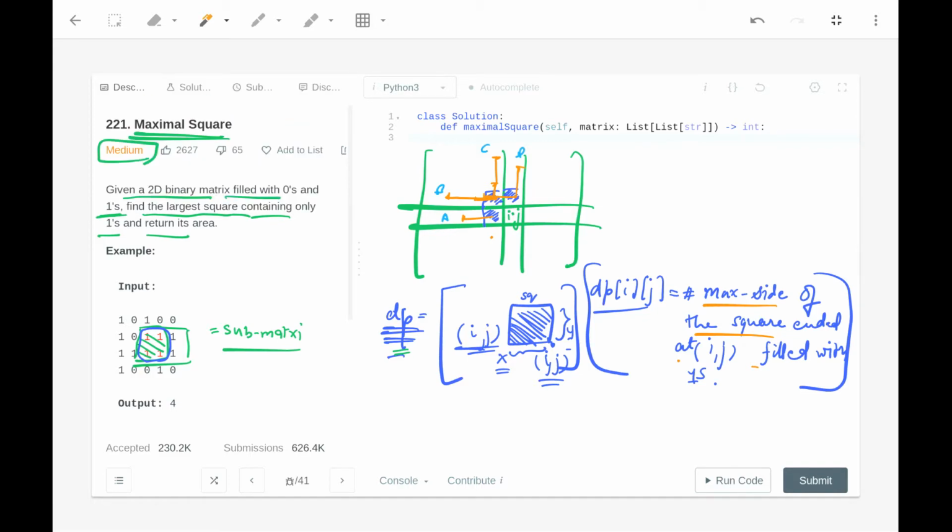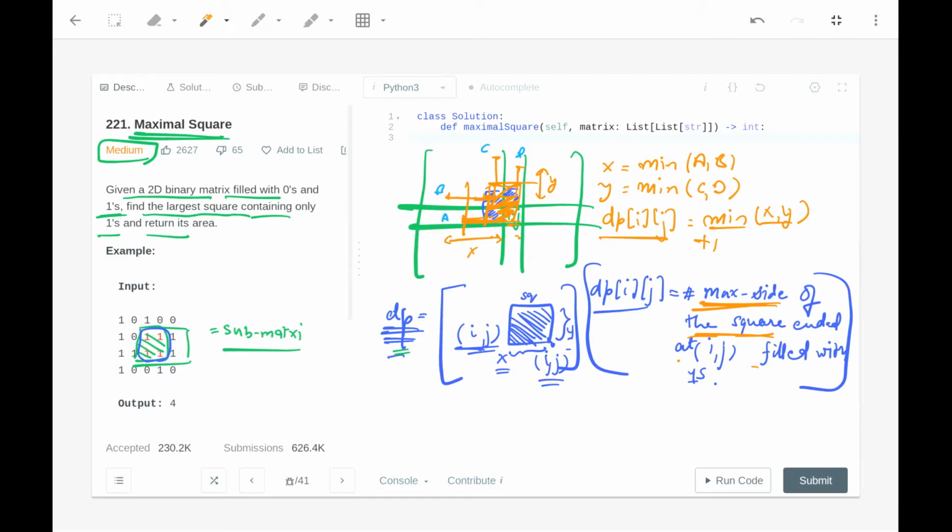Now I define X here and I define Y here. The X side for my i, j would be the minimum of A, B, and the Y side for my i, j would be the minimum of C, D. And the maximum side for the square at i, j would be the minimum of X, Y, this side and this side, plus 1 because we also need to include the cell i, j. So let us code this algorithm and see if it works.